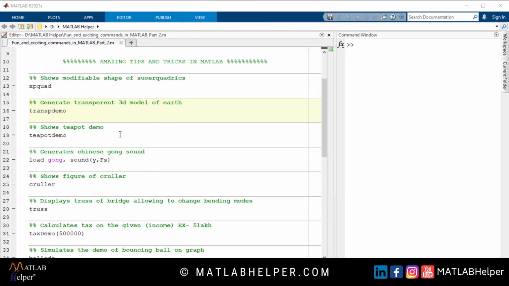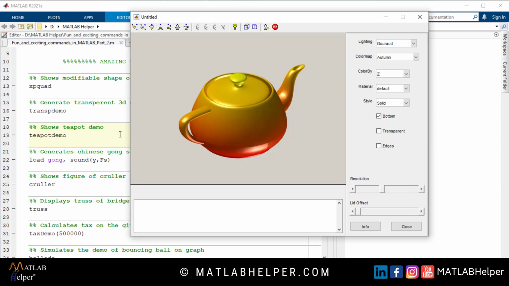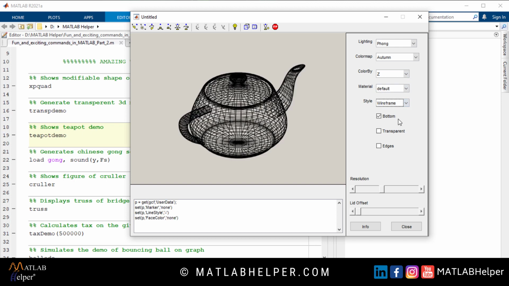Next command, teapotdemo, shows the 3D model of teapot. You can change various parameters of this pot from here. The lighting, color by wireframe. You can make it transparent. You can make it show edges. You can rotate the model and also open up this lid from here.